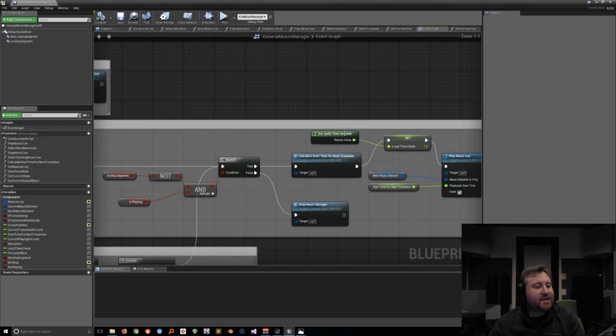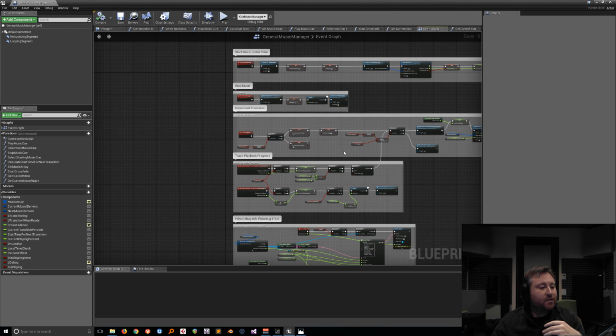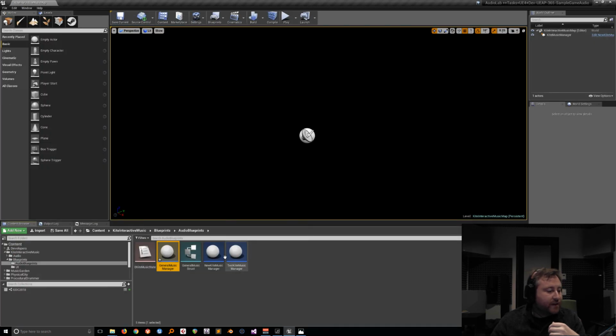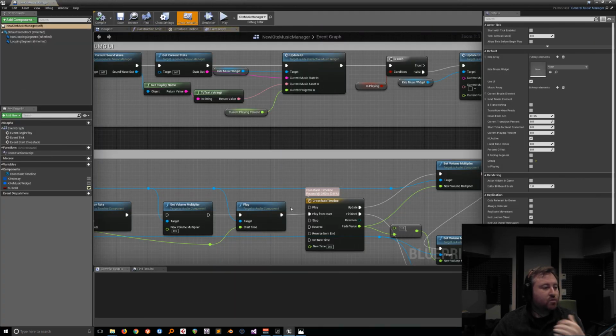And then I ended up using this for debugging information. I just get the clock time at the time of the transition just to see where I am at. But otherwise, that's pretty much it. That's a good walkthrough.